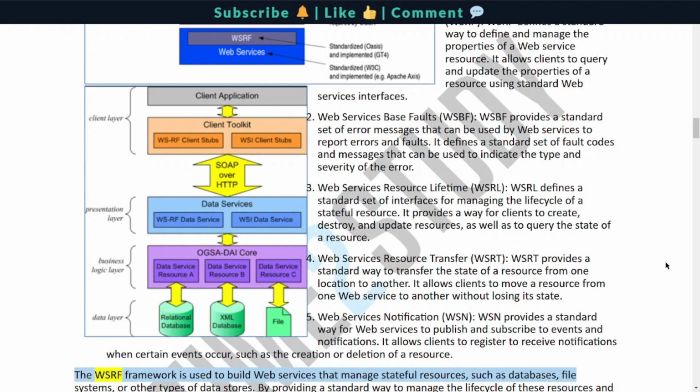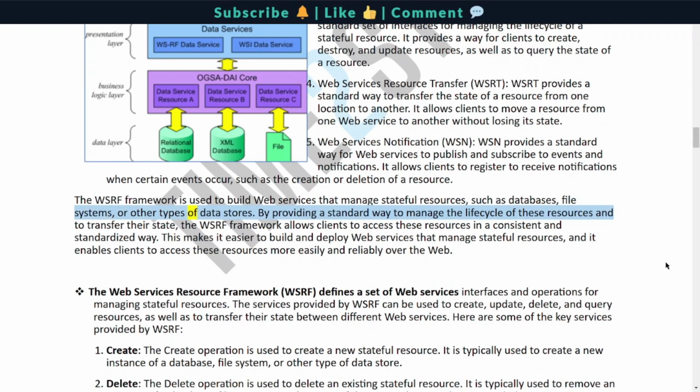The WSRF framework is used to build web services that manage stateful resources, such as databases, file systems, or other types of data stores. By providing a standard way to manage the life cycle of these resources and to transfer their state, the WSRF framework allows clients to access these resources in a consistent and standardized way. This makes it easier to build and deploy web services that manage stateful resources, and it enables clients to access these resources more easily and reliably over the web.